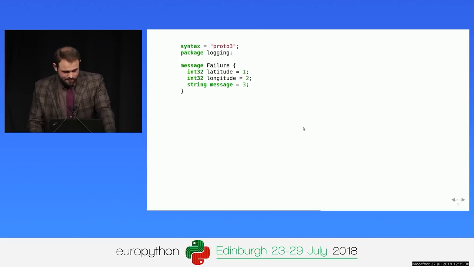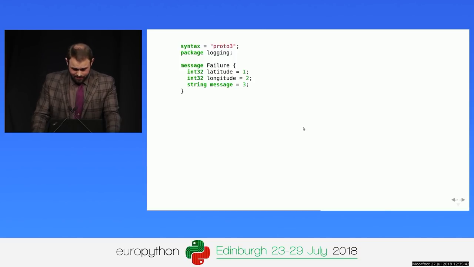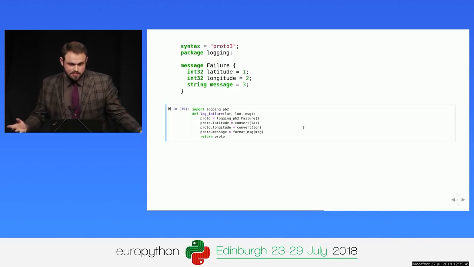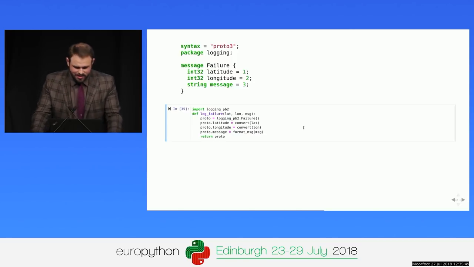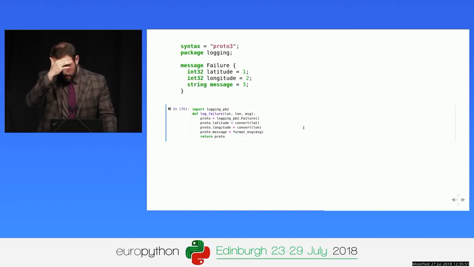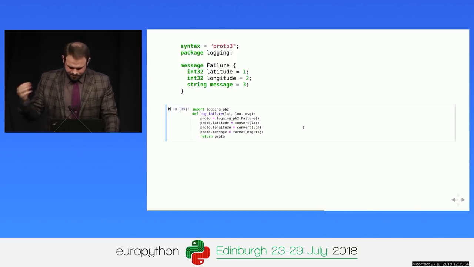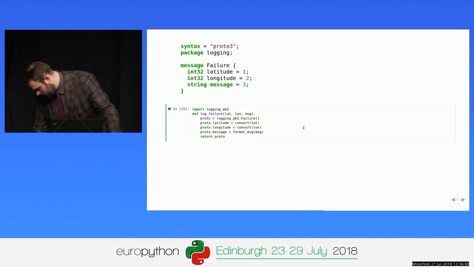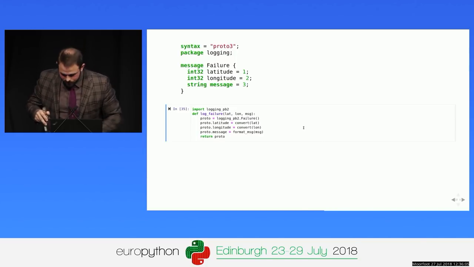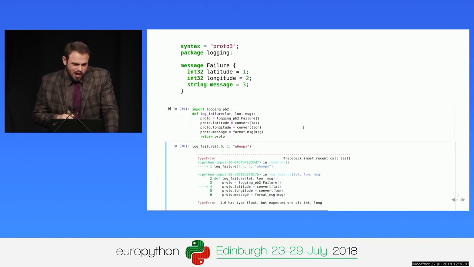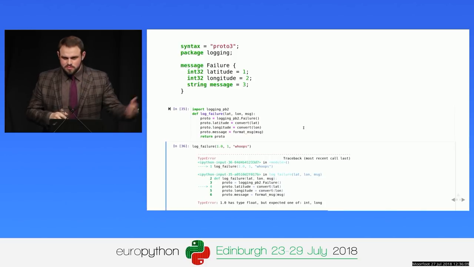What's the problem with protobuf? Well, it's super strongly typed, and Python is pretty dynamic. So let's say this is my function that I'm going to write to create this protobuf message. I have my lat, I have my long, I create the message, and I start to populate these attributes. Maybe I have to do some conversions, maybe I want to format the message, and then I want to return the protobuf message.